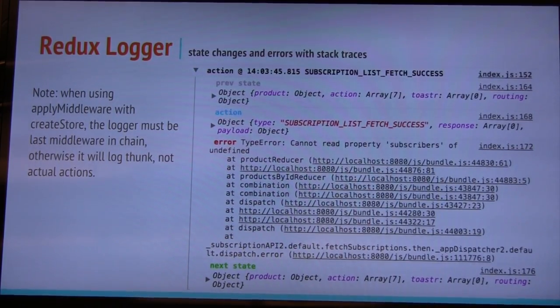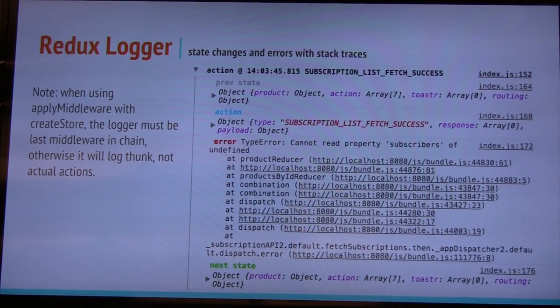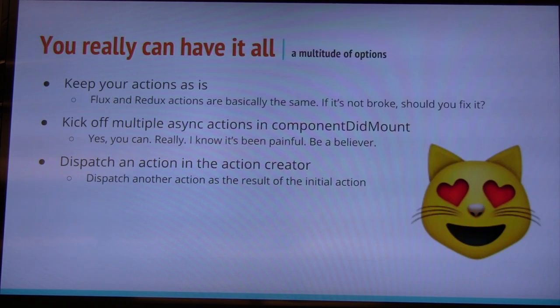So you want to know that when using the Redux logger with applyMiddleware in your createStore, the logger must be the last middleware in your chain. Otherwise, you'll end up logging the thunk, not the actual actions. With Redux middleware, it feels like you really can have it all.